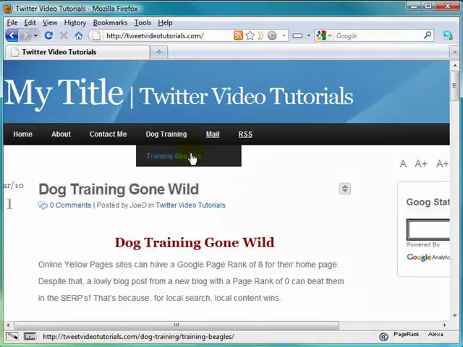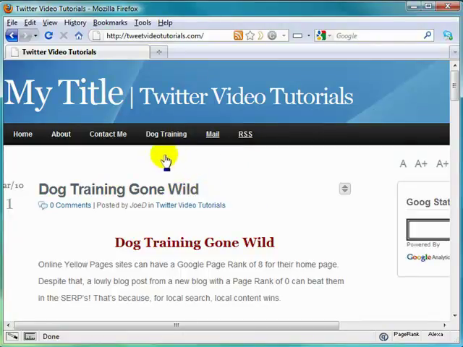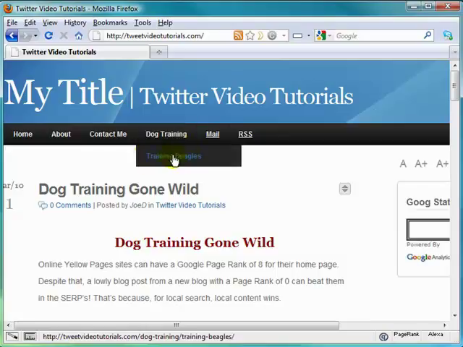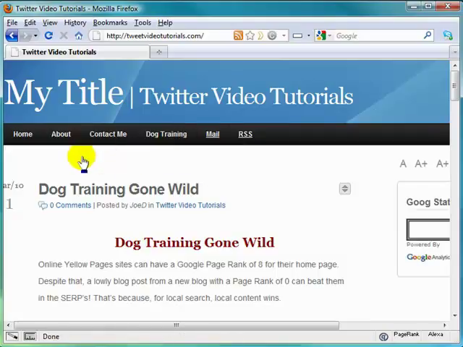Now technically I should have done another page for Training Chows and made that also a child of Dog Training. That way we would have two drop-downs here, one for Training Beagles and one for Training Chows. But you get the idea. That was my main point, to show you what happens whenever you create a child page of a parent page. It gives you the drop-down up here. And that's basically it. That's going to bring us to the end of this quick little video on how to add a new page to your blog.